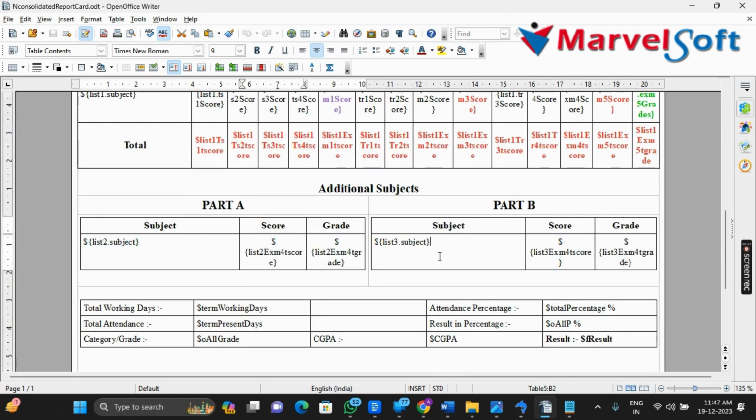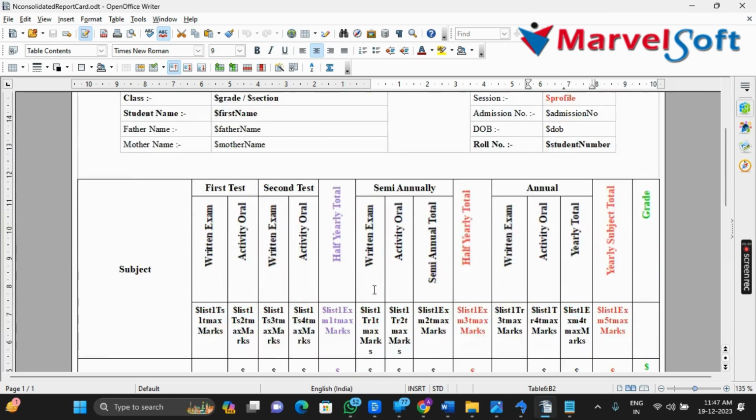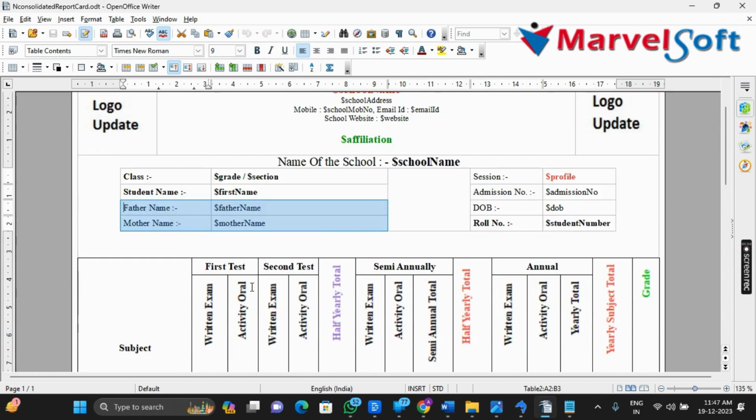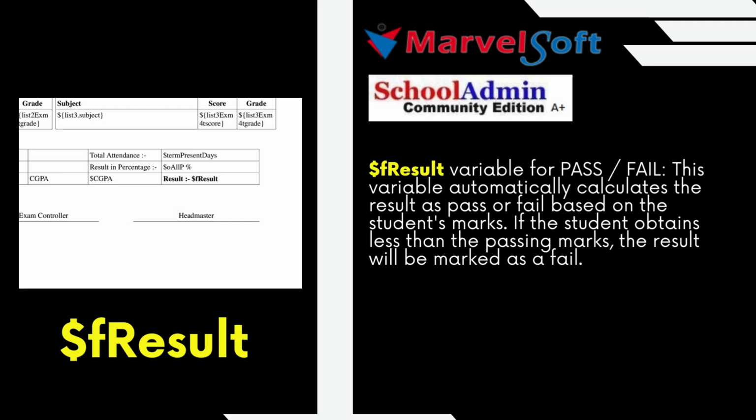Similarly, for list 2, list 3, and so on, we have separate variables to display subject marks. The school name and student details variables are scalar variables in the upper set of variables. They represent single values.